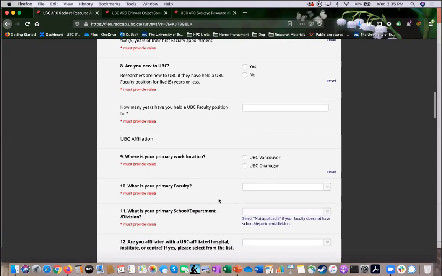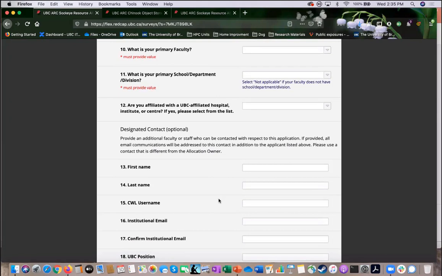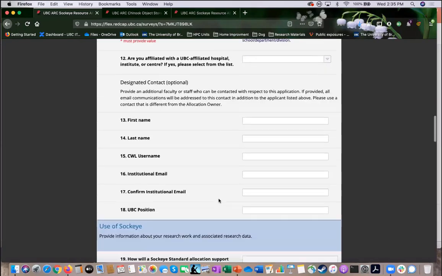General affiliation, designated contact. We ask for this if someone will be actually managing your application. So this could be your lab manager or a student who's the designated contact. The actual allocation owner must be the PI, and they're responsible for all the data and activity, but you may have a designated contact. Again, institutional emails only, please.